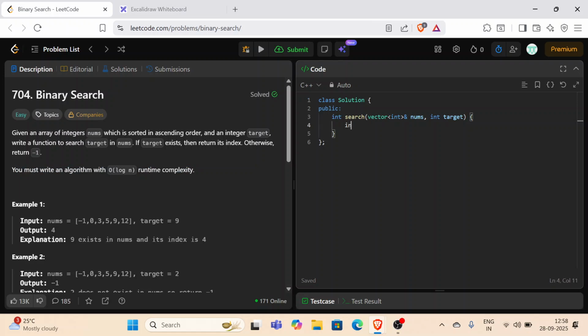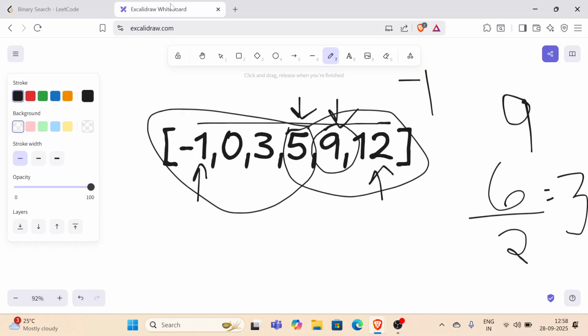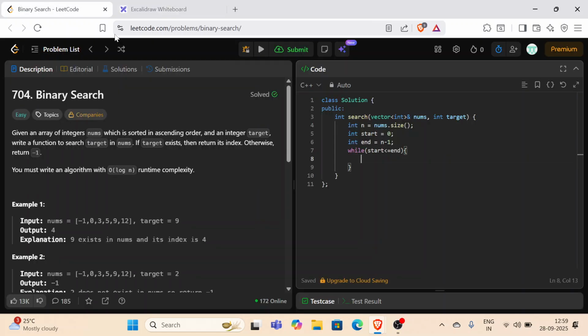So let's start with finding the length of the array, and a starting point, that is the zeroth index, and the ending point, that is the n minus 1th index. Now, while start is less than or equal to end, we must go till our start doesn't exceed the end.